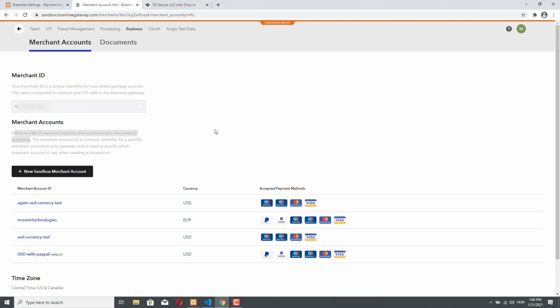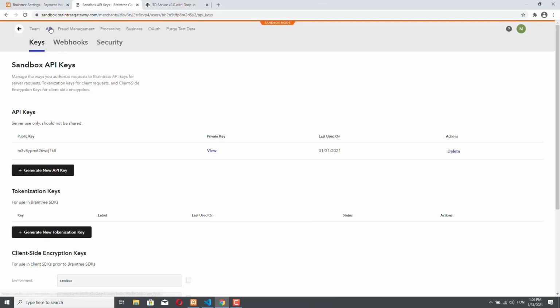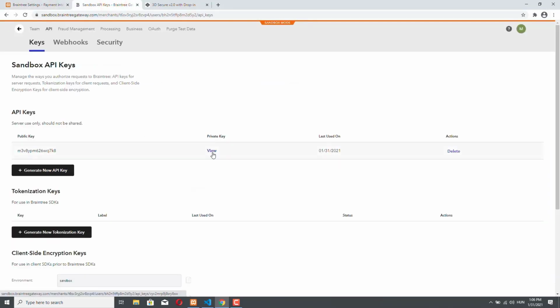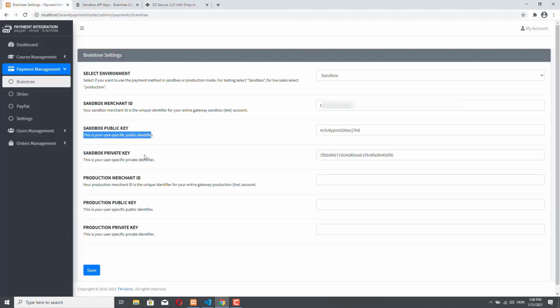Now the next step is to get our keys, so the public key and the private key. You have to go to API, and then you will see the API keys. So there is the public key, and this public key you have to copy to this field in the demo application. And after you view your private key by clicking on view, you have to copy, of course, your private key to the field that is below the public key, so to this field.